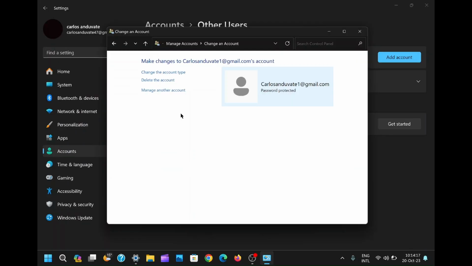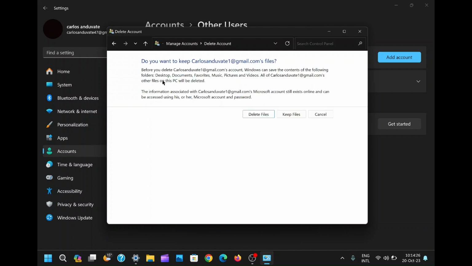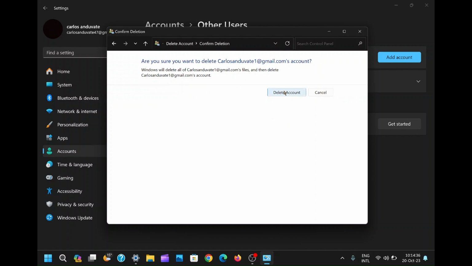With both accounts in place, return to the User Accounts window, select the main admin account you've just demoted, and click on Remove the account. In this video, I'm not going to delete my main account, but if you want to delete, then follow the steps I'm outlining. On deletion prompts you will be asked if you want to keep files or delete them. You will pick the one you wish. Then click Delete Account.